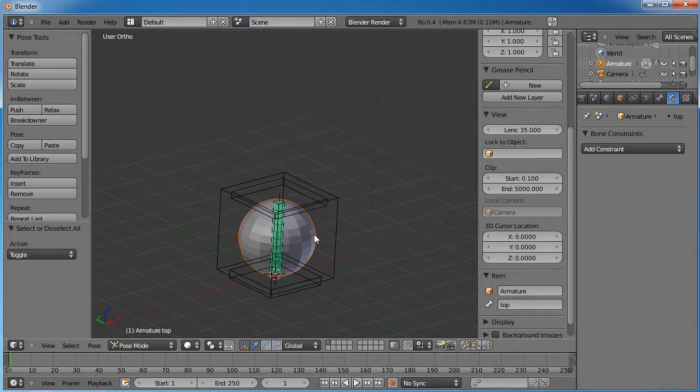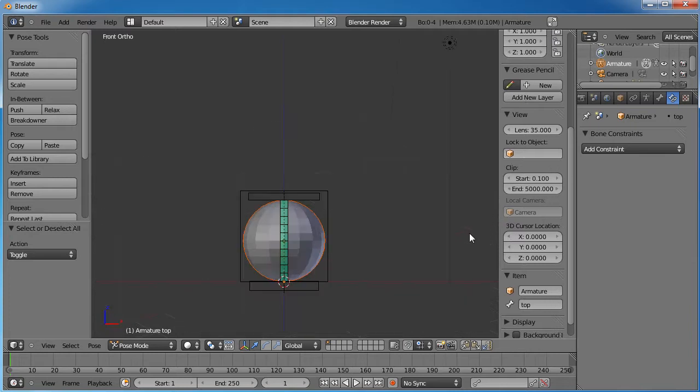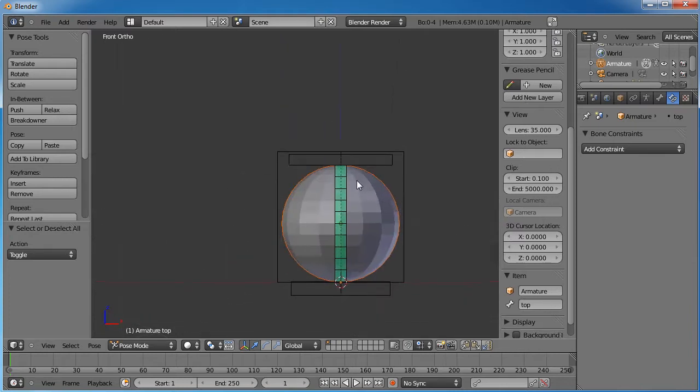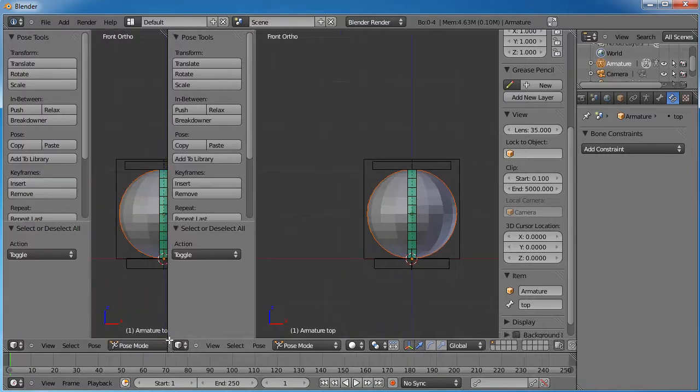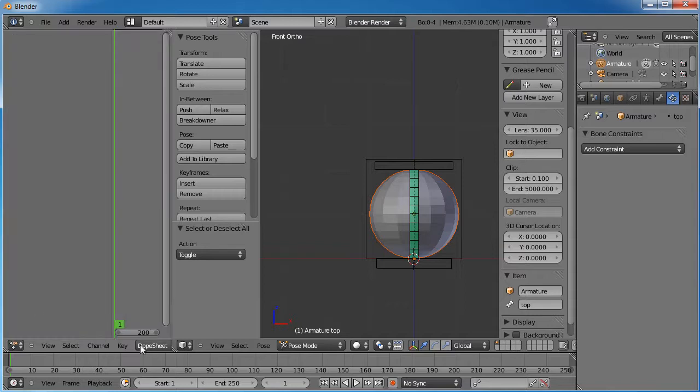Now I'll show you a quick little way to animate this to where it looks nice and fluid and like a nice bouncy ball in a cartoon or something. So let's split our window here like so, and let's go ahead and turn this window into our dope sheet, and slide this over and grab the action editor.